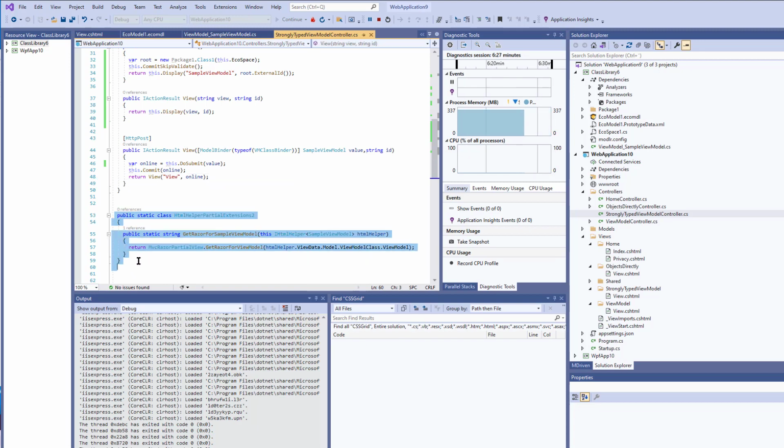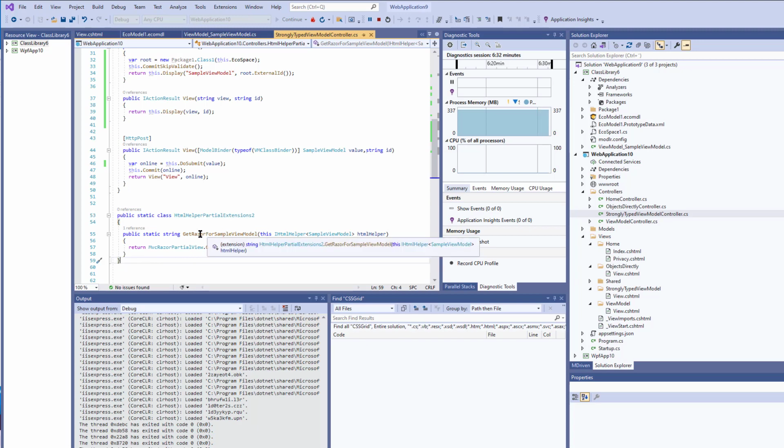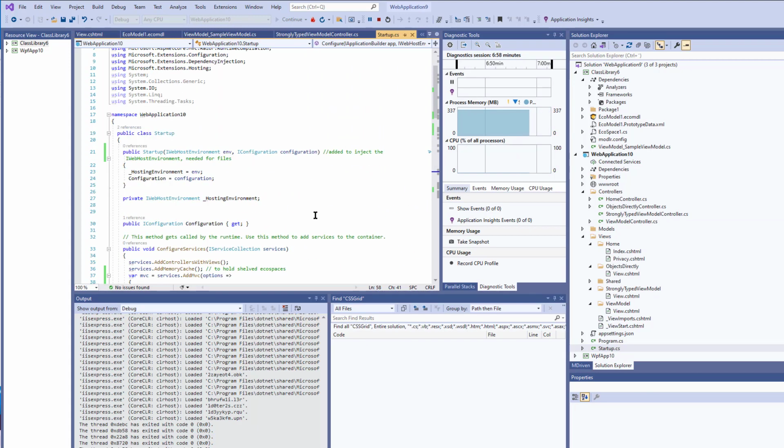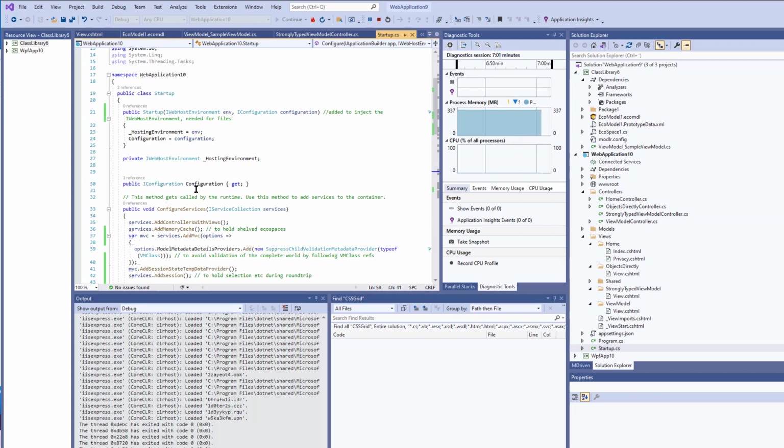And this extension method was needed, I discovered, to actually generate the Razor for the strongly typed type. So this is normally for VM class, but currently we need this one. So that concludes the examples, but I need to describe what we did in the application startup as well.